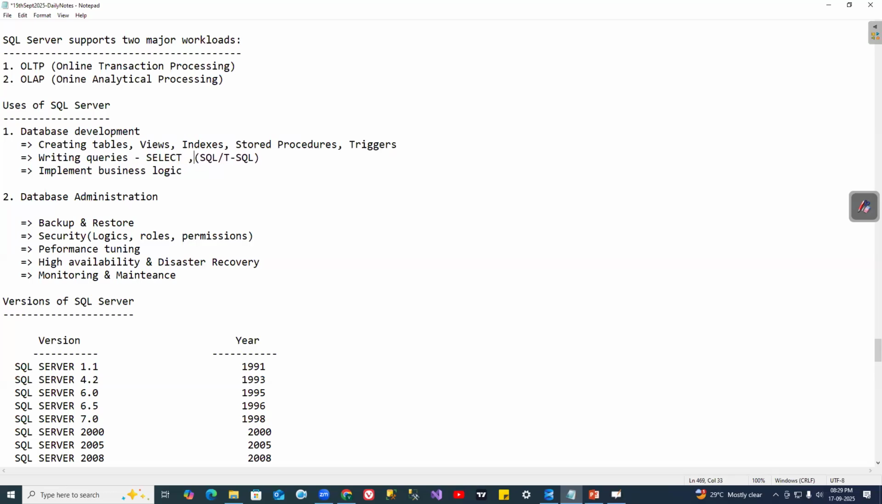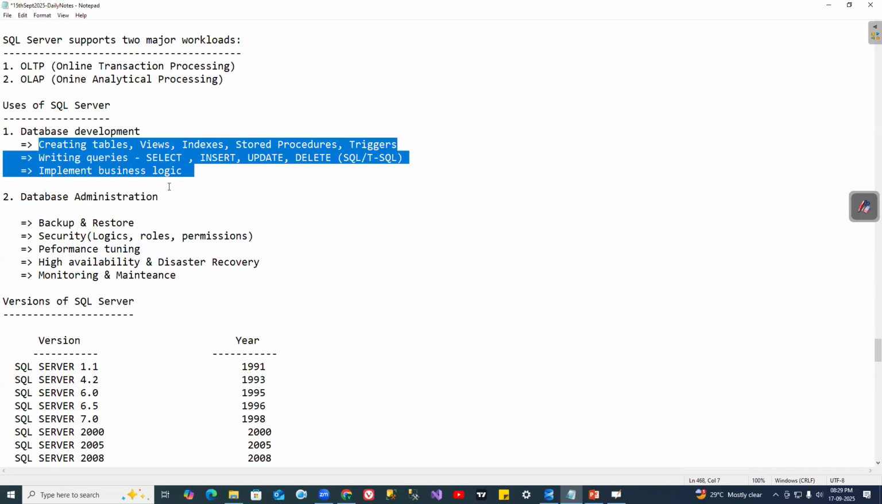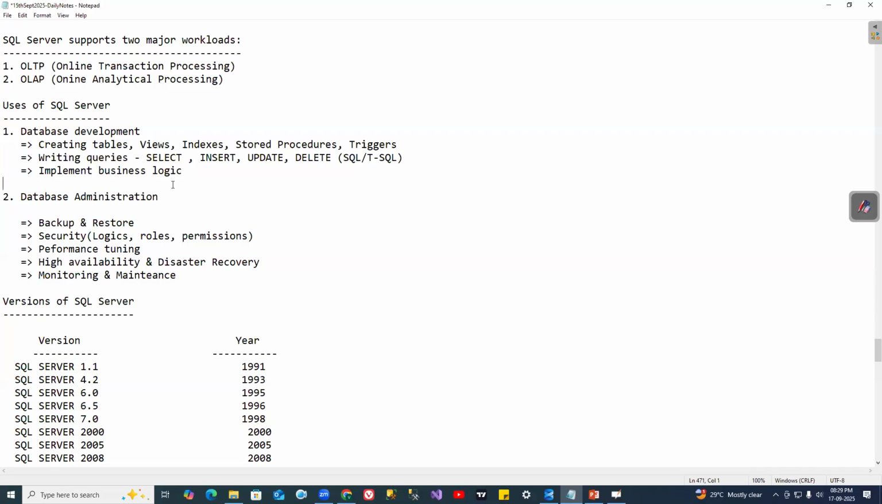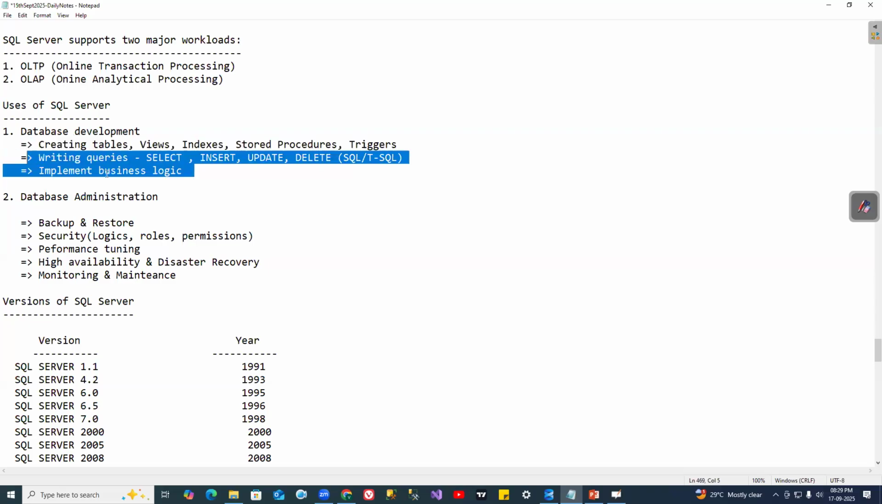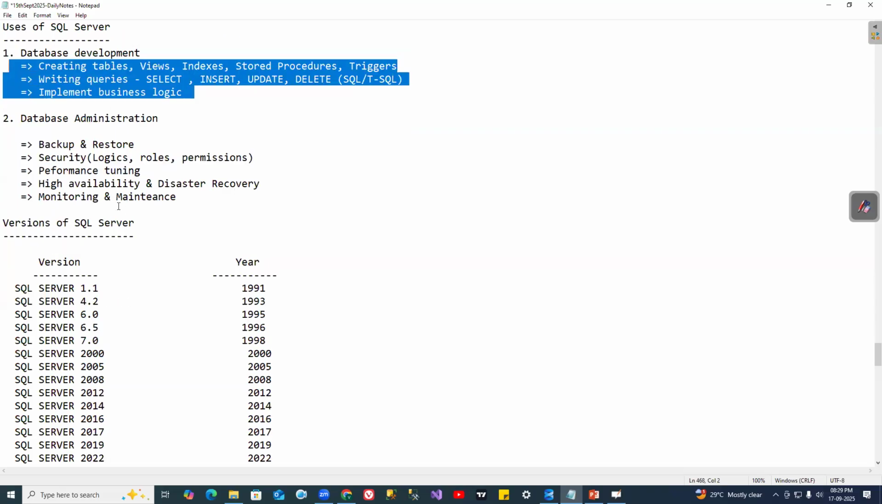Select, insert, update, delete commands. He writes the queries. The database developer does this work. Also constraints, he uses constraints, and also develops stored procedures and implements business logic. Many things are there here, I mentioned only a few. So the database developer does this work.